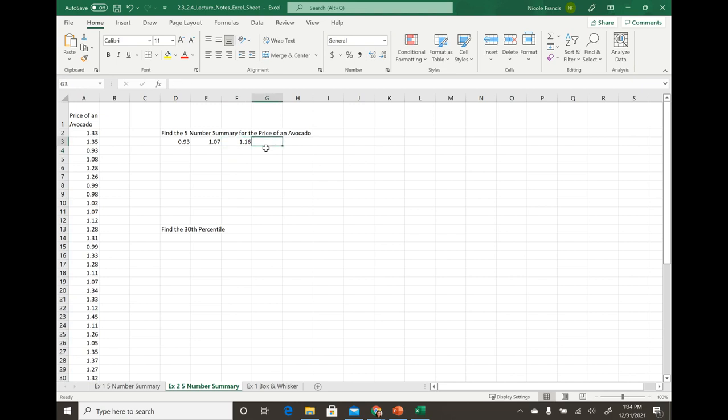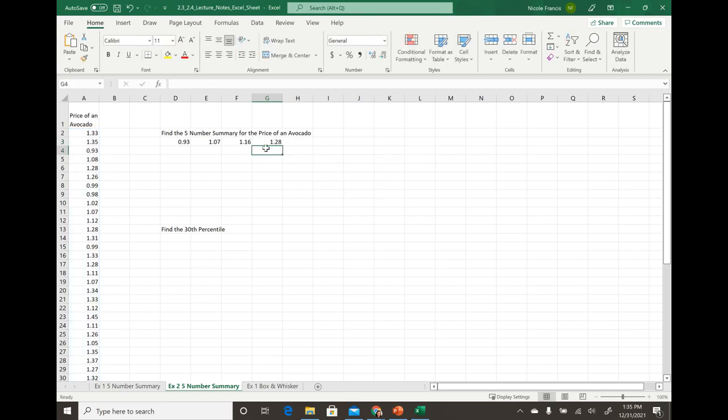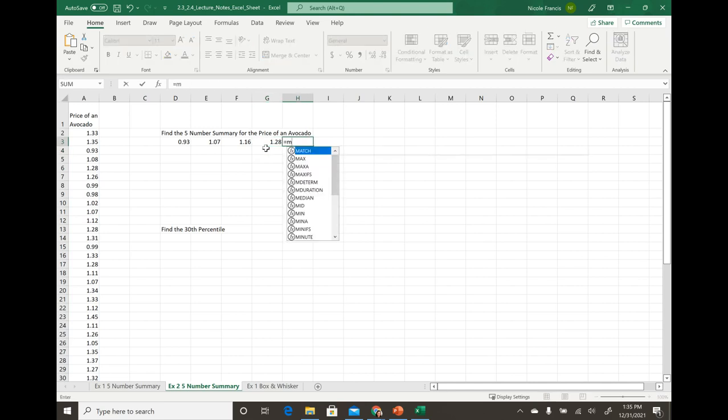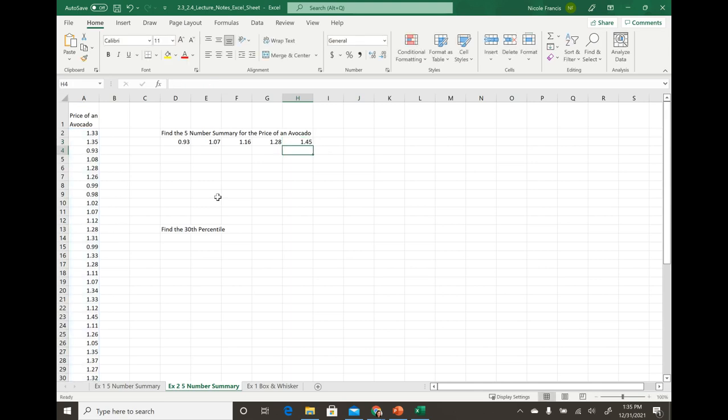Do the third quartile, equals quartile, A2 through A52, comma 3, third quartile, enter, and finally maximum, equals max, A2 through A52. And you'll notice when you type A2 through A52, you have to put a colon in between because that says through, and it will show you the data you select. You can see that it is selected correctly. Hit enter, and that's the maximum amount, $1.45.